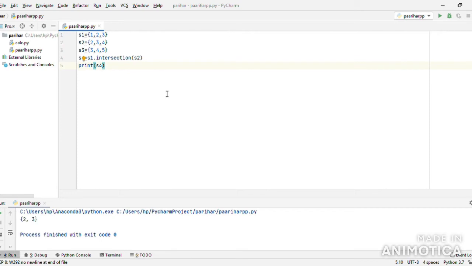Now you can see that we got all the values that are common in both S1 and S2 set. Now if I add S3 as an argument to our intersection here, comma S3, this will give us all the values of S2 and S3 that are in S1. So we know that this will give us 3 because 3 is in both S2 and S3 and is also in set S1. If I run this, you can see that we got 3.